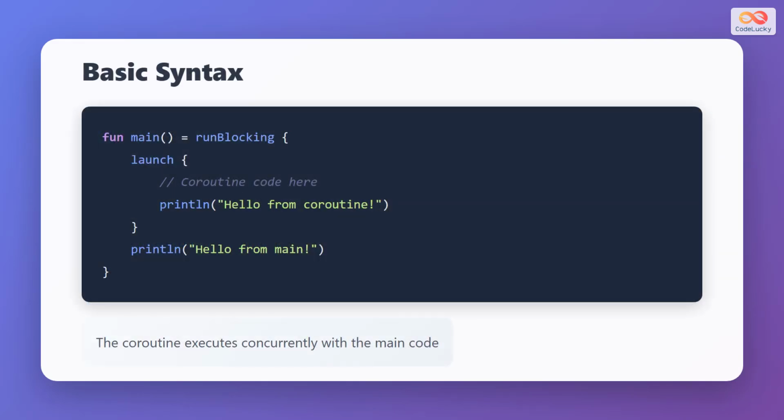Let's look at the basic syntax of launch. To use launch, you need to be inside a coroutine scope. In this example, we're using runBlocking to create a scope. Inside the scope, we call launch and pass a lambda containing the code we want to execute. Here, the coroutine prints "hello from coroutine", while the main code continues and prints "hello from main". Notice how both messages appear, demonstrating that the coroutine executes concurrently with the main code flow.